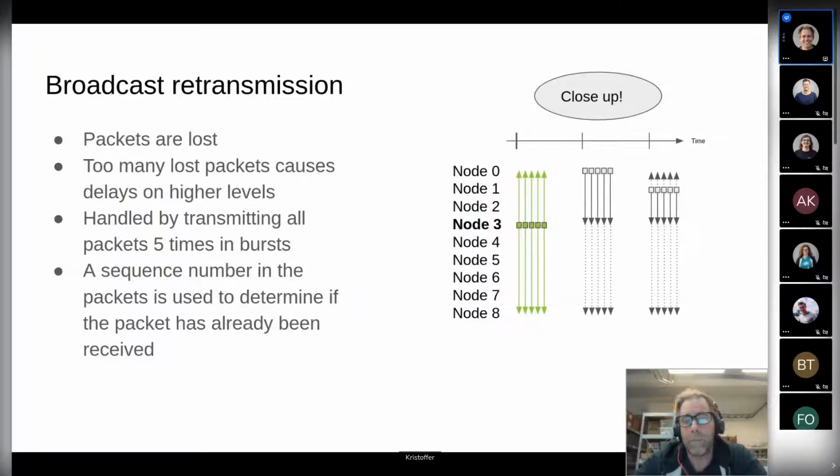So in a similar example as before, we can see that node 3 is starting the transaction, but now it's sending it 5 times. And same thing for the responses. They transmit bursts of packets. And to handle this, we added a sequence number to the packets. So a receiving application can use the sequence number to determine if it already has handled this particular packet. Pretty straightforward solution that is pretty common in broadcast applications.